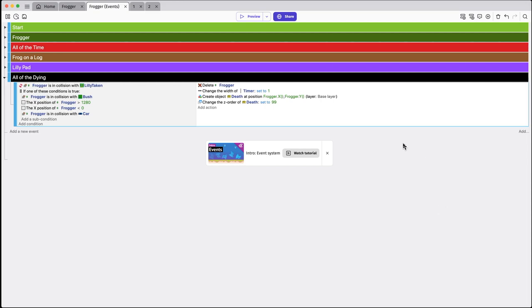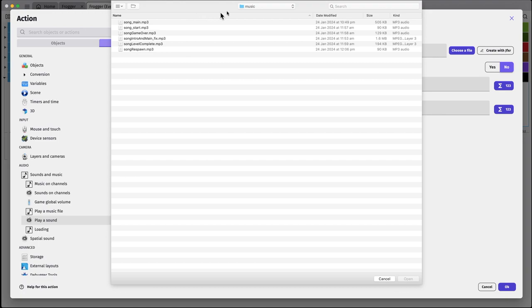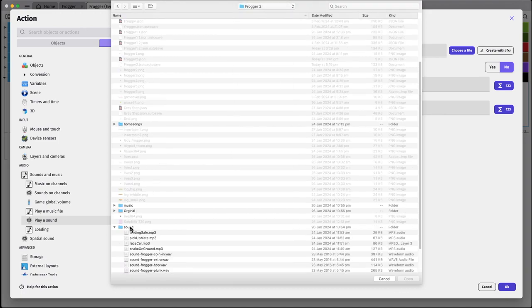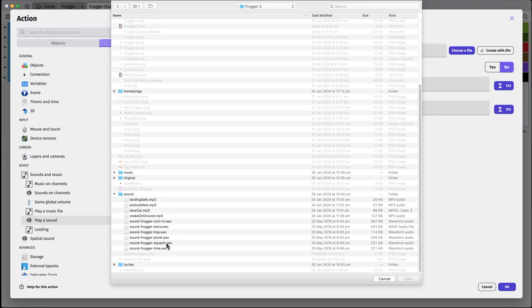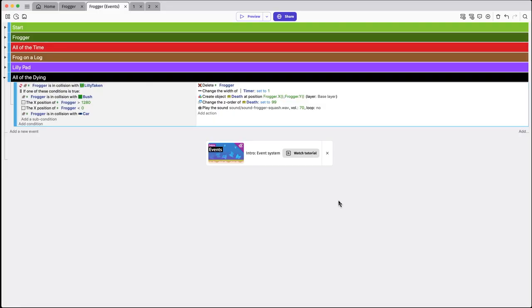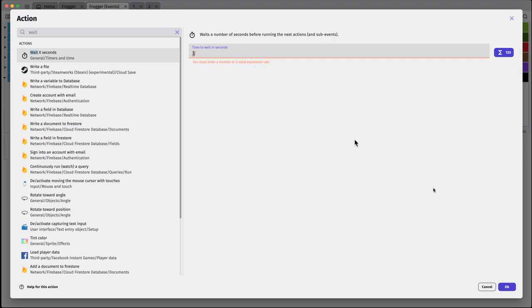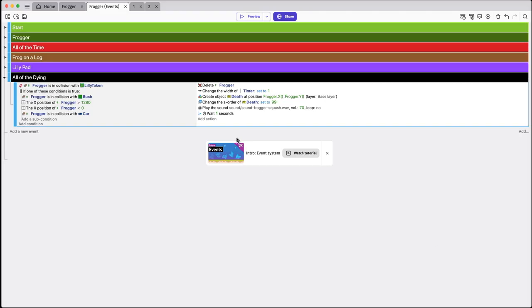I'm going to play the annoying death sound. Other action, music and sound, play a sound, choose a file, squash is the sound. And it's a bit obnoxious, so I'm going to make it a little bit quieter than it is naturally. So we've made the squash sound. Then I'm going to make it wait a second. So we just took 1 second. It waits and then it's going to delete the death.